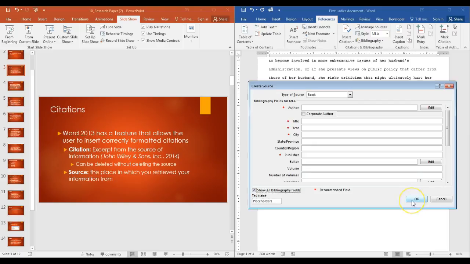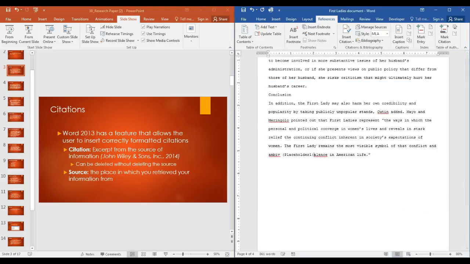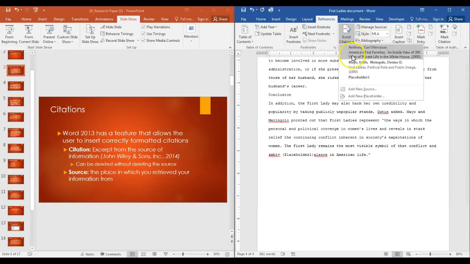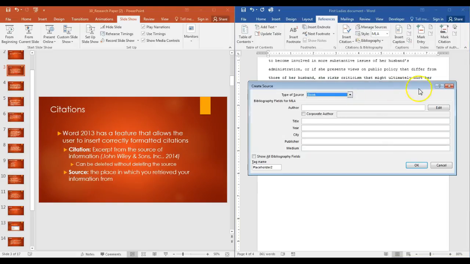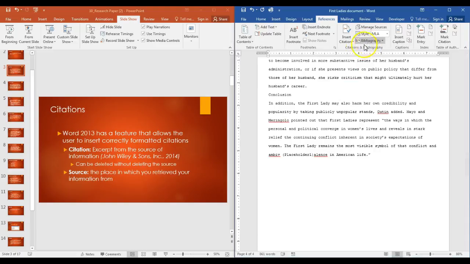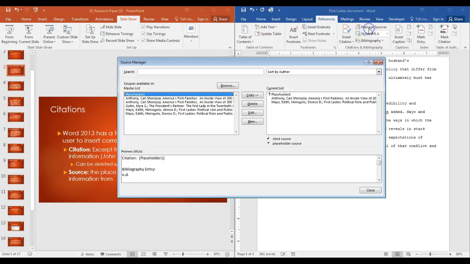So here my student would actually start implementing the first source, and then they would add new source. So here's what it would look like when you go back into that insert citation, and if the students wanted to add the 3rd citation or their 2nd citation, they would just simply click add new source and it would pull it up.